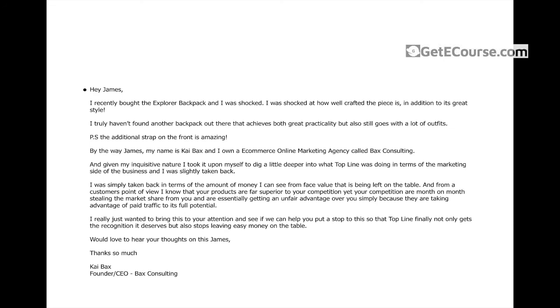So that is going to hook them, and they're going to be able to read through the rest of the email. And if you can then highlight a problem, which is obviously them not running ads, or at least not using ads to their fullest potential, and then at the end, not adding in any links or anything like that, just asking, would love to hear your thoughts on this, that's naturally going to help them convert at a lot higher rate than scripts do in some cases. Again, those scripts still work amazingly well.